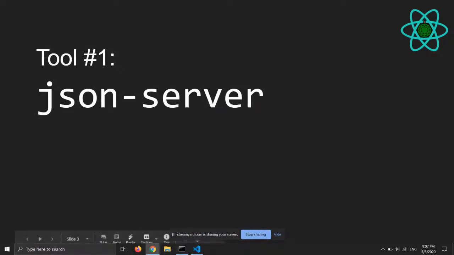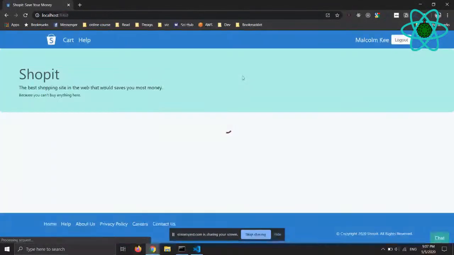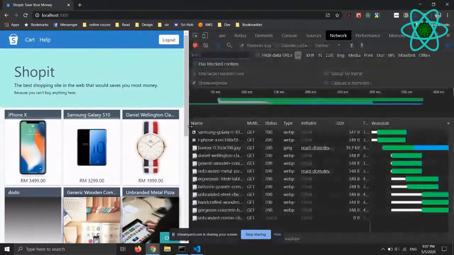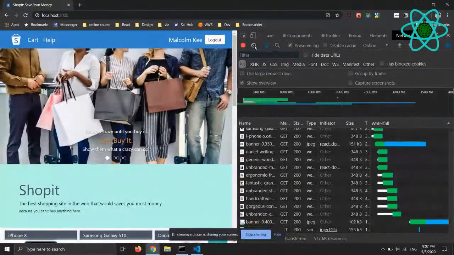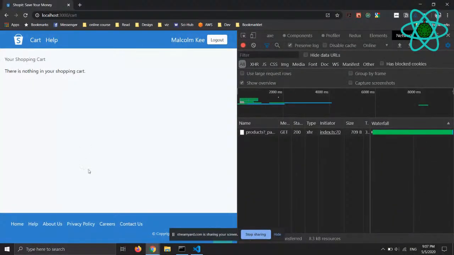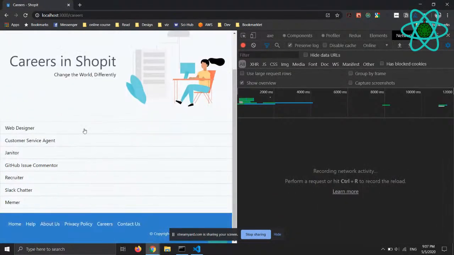Let me open my browser. So localhost 3000. I have this front application. If you attended my previous webcast, you'll see this is a Shopee. It's quite a nonsense website, with a lot of nonsense. We even have a career page. Now I want to show you my career page. It has a list of the job postings for this website.